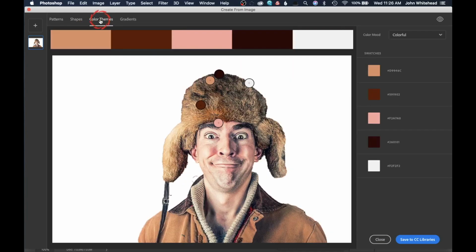The next is color themes. So you can see that Adobe has gone in here and picked some colors and is giving us a color theme that we could use when creating or using this graphic. So right here are the different swatches and the color codes associated with them.